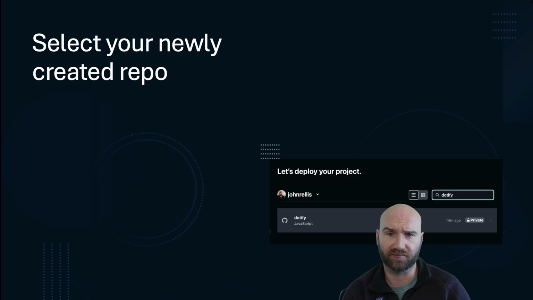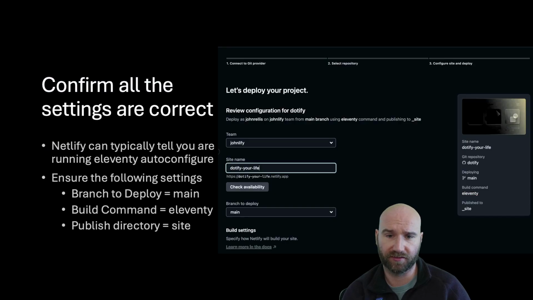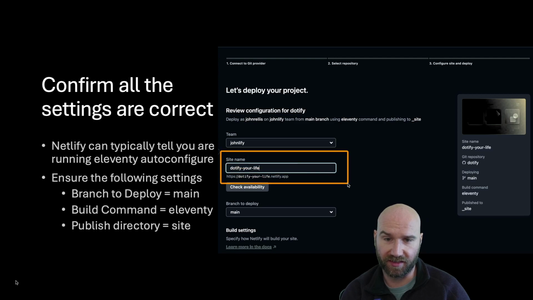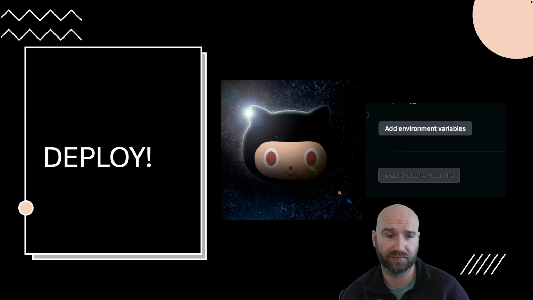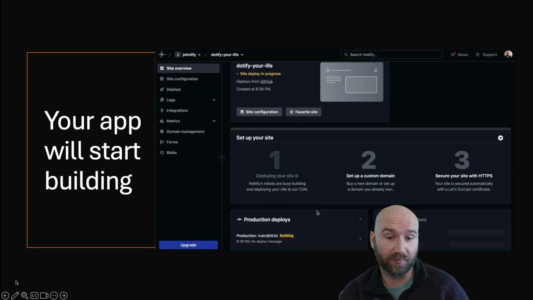So I've changed the name of my repo here, in the site name, okay, I didn't mention that. So you can change your site name when you're spinning up your project, and you can do it later on as well, so don't worry if you don't. Deploy it, and your app will start building.